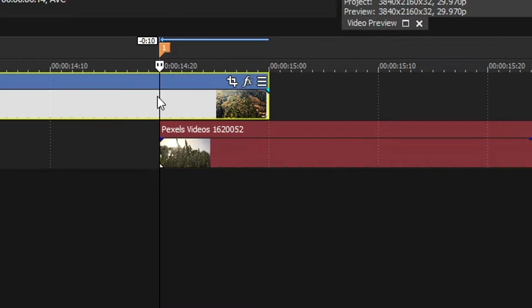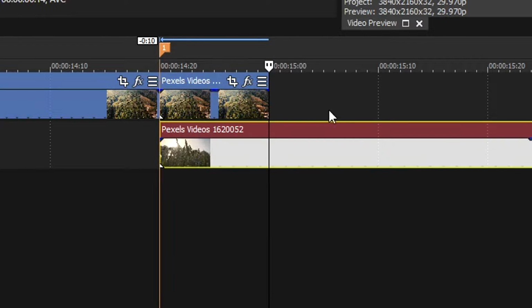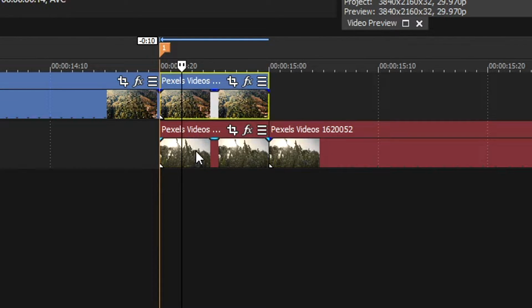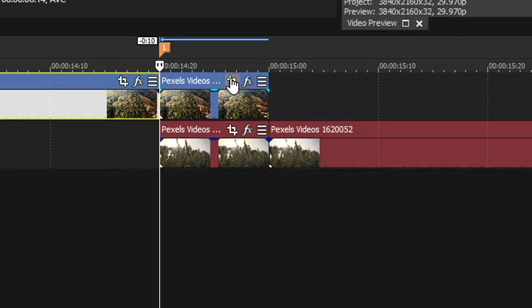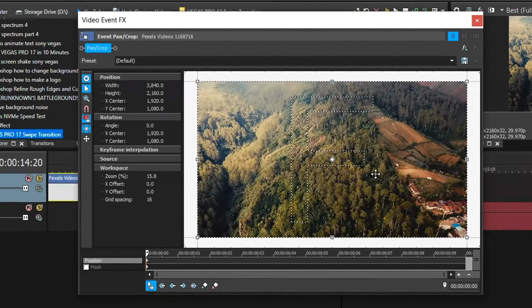You also want to click on your top layer and then press S to split it and then do the same for the second clip. So they are separate. We're going to start off with the first clip. So this is the one where you want to go to the event/crop.